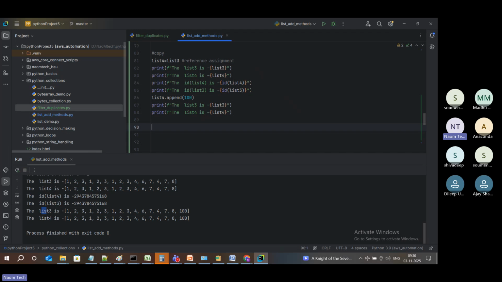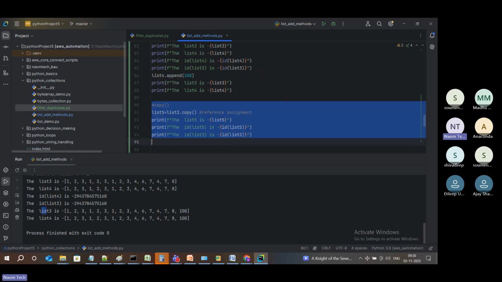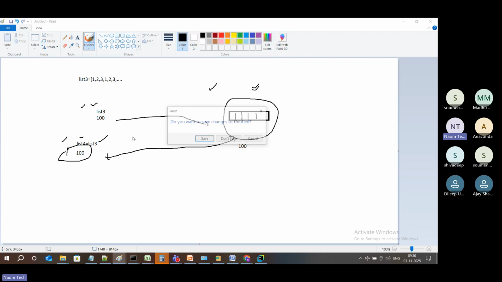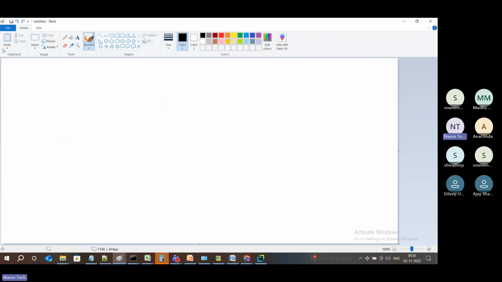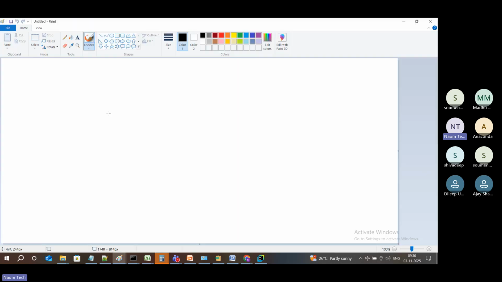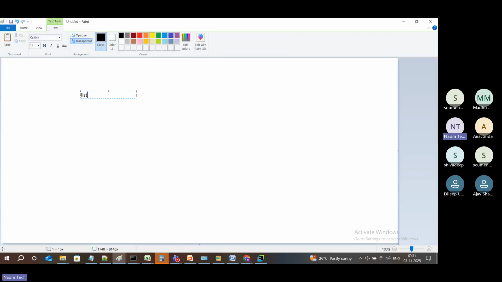Now let's come to our actual topic. I just removed the code, now let's add that. So what happens with the copy method? Simple, right? Now we are copying list 5 from list 3. So this is list 3. Just take it: list 3 equal to some elements 1, 2, 3, 1, 2, 3, and so on. Assume that this is list 3.